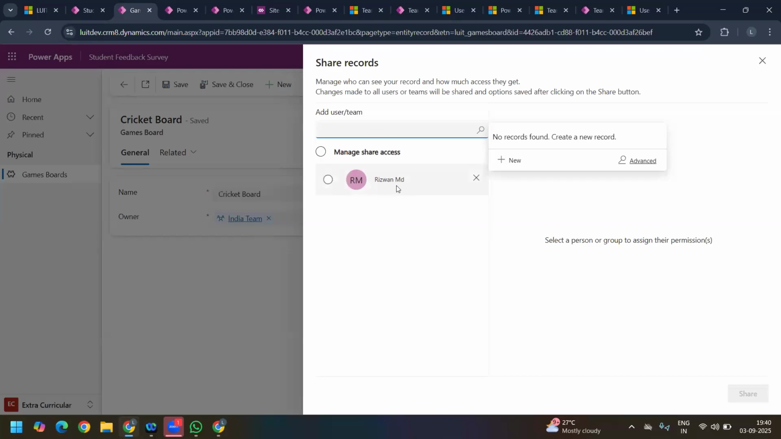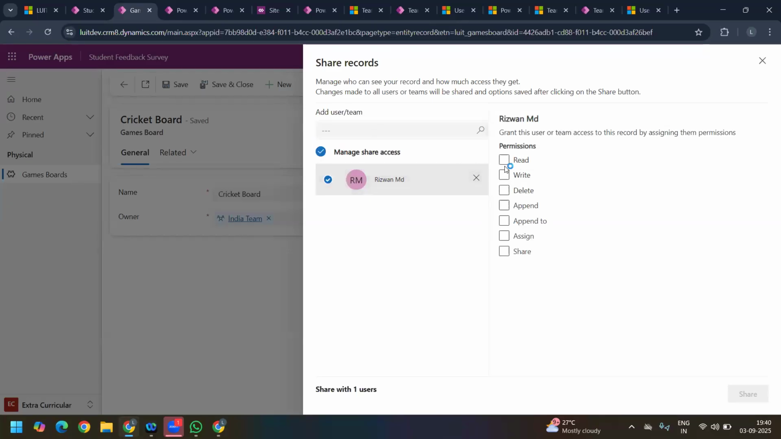So what will happen? Apart from Ashok and Sai Kalyan, Rizwan also can work on this record because I am sharing the record. Manage who can see your record, how much access they get. So we are defining whether he can read the data, write the data, delete the data like that, and also whether he can assign or share it again. So like that you will be giving. Any questions here?